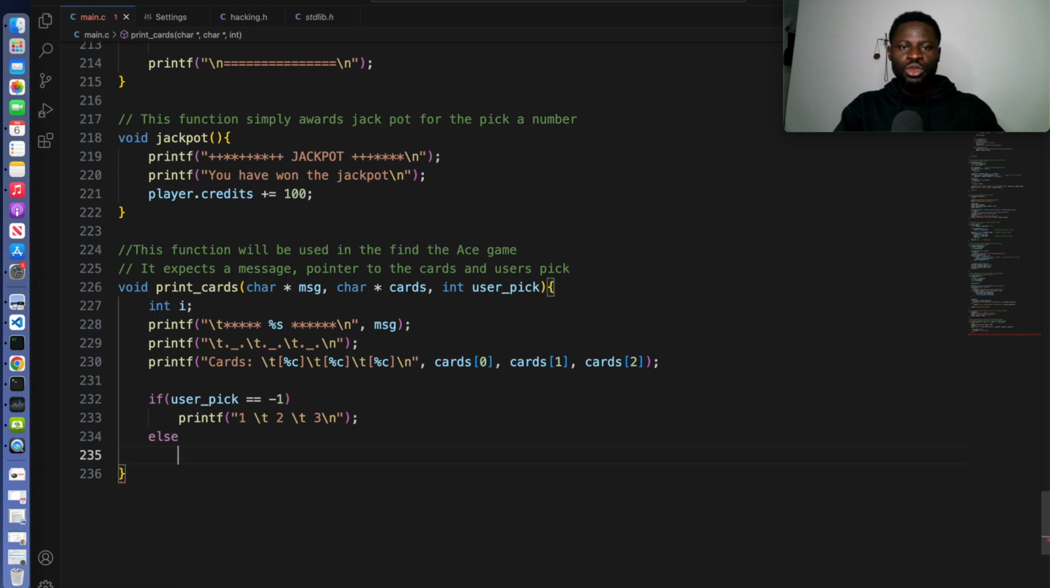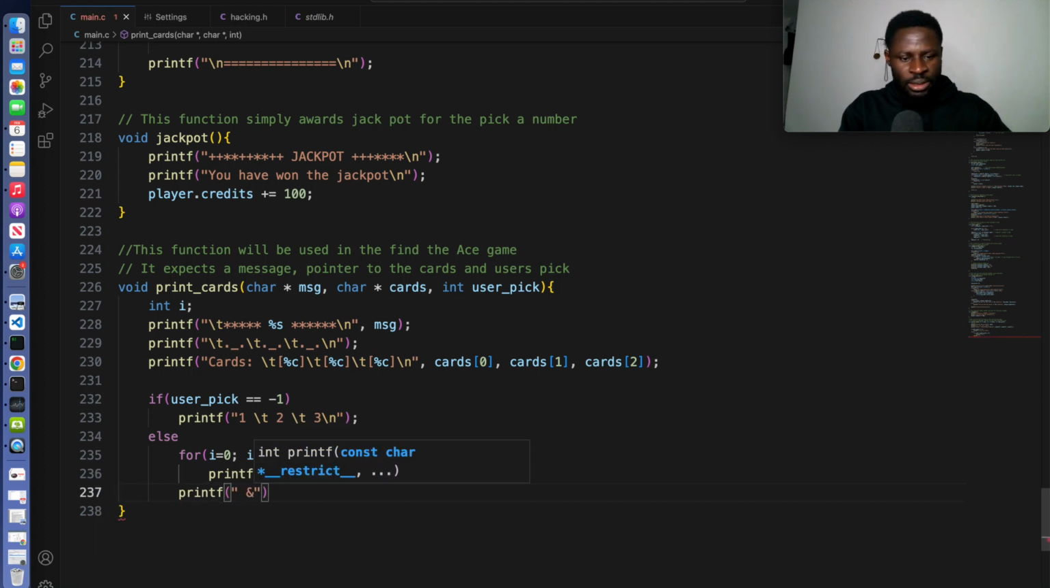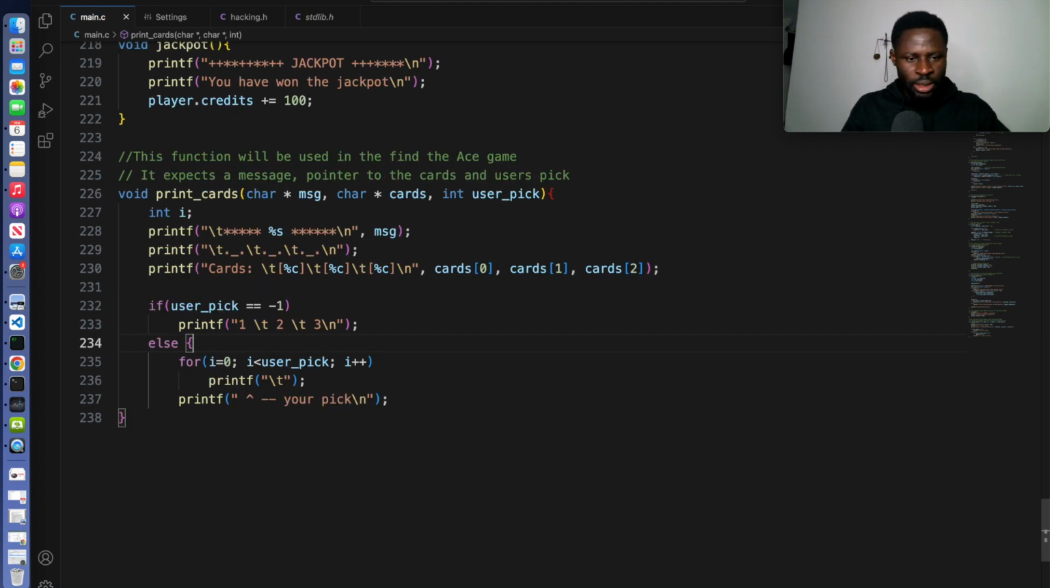So we want to do a for loop and show the contents of the card, and we show which card among them the user picked. So we can do a for loop as long as it's not what the user picked. We can print tab. Then here we can use this sign to indicate what the user picked. Let's put this in bracket. They are all under the else. That will be all for the print cards function.